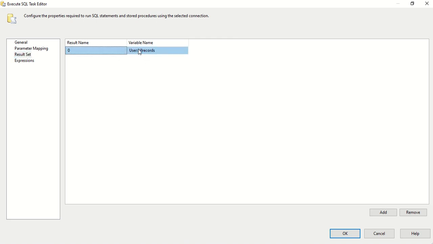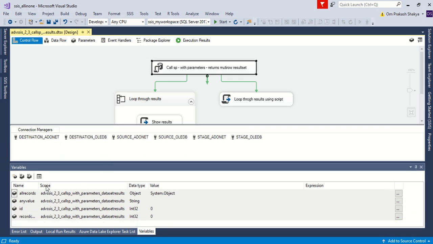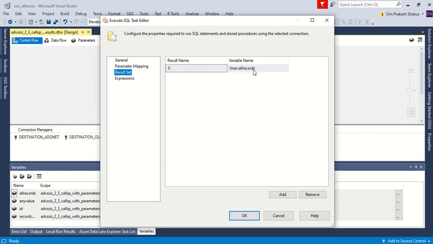We are using this variable all records, which is of a user type, and its data type we can see in the variables. I have all records, which is of type object, System.Object, so that we have used to hold the result set returned from the stored procedure.